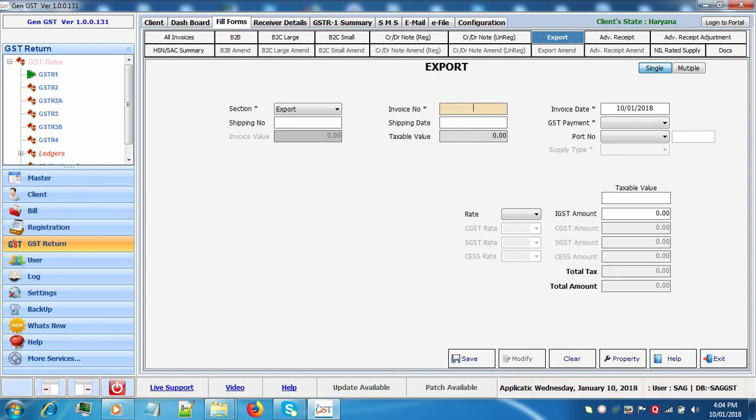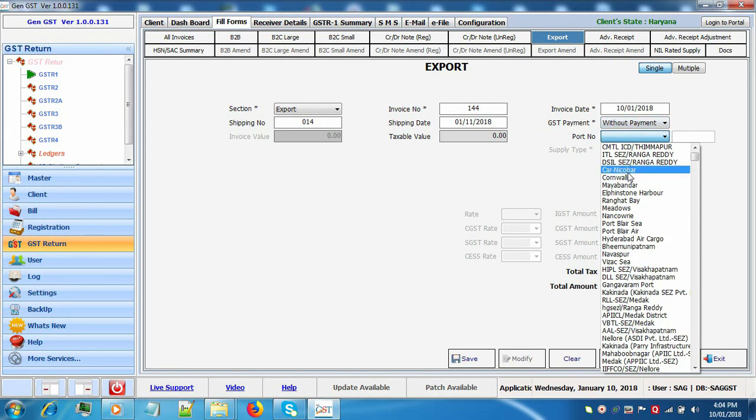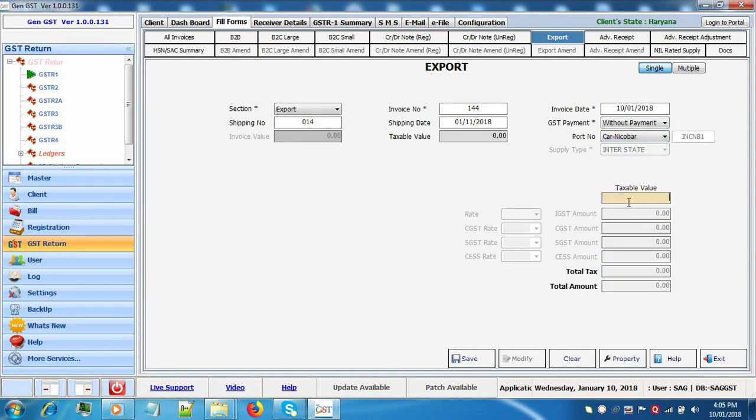Fill the details like the invoice number, shipping number, the shipping date, the GST payment. There are two options, with payment and without payment. If it is without payment, then no tax will be added. Port number. Now the taxable value. To save all the details, click on Save.